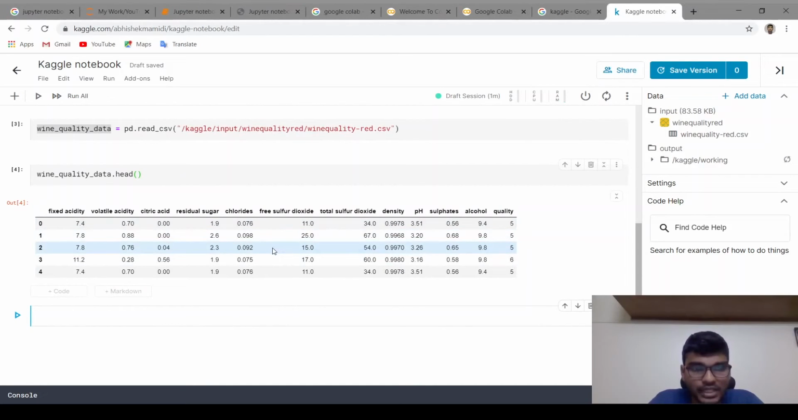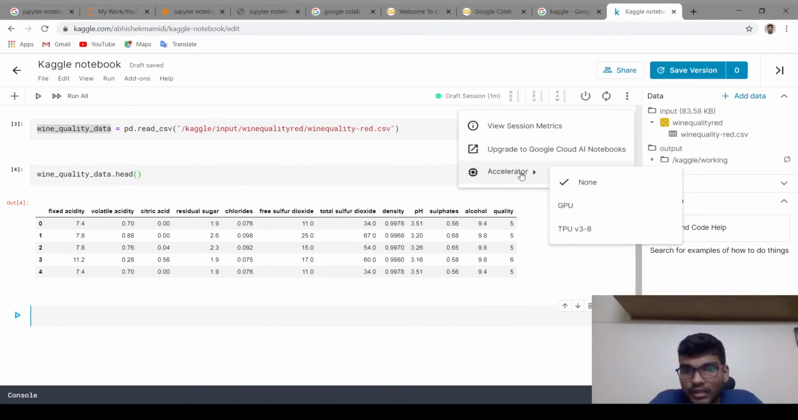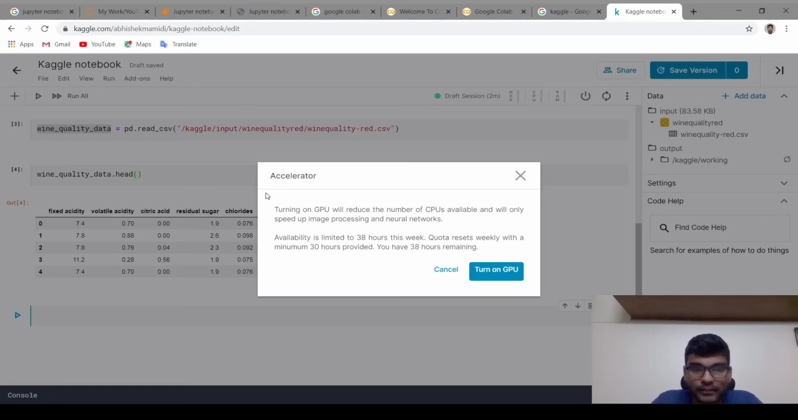Even in Kaggle, you can change your runtime to GPU or TPU. Click on this menu and power on accelerated. It will show you three options. Currently, the default one is CPU. You can choose GPU. There is a note here. Turning on GPU will reduce the number of CPUs available and will only speed up image processing and neural networks.